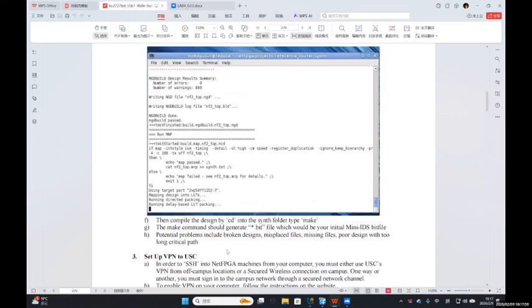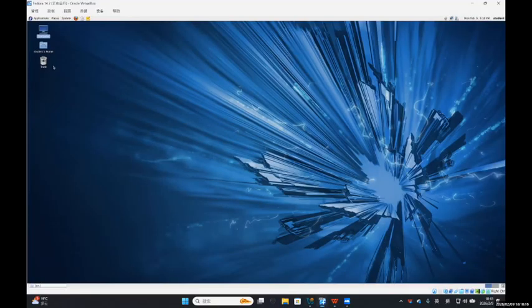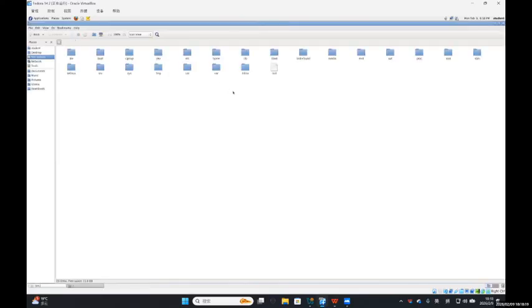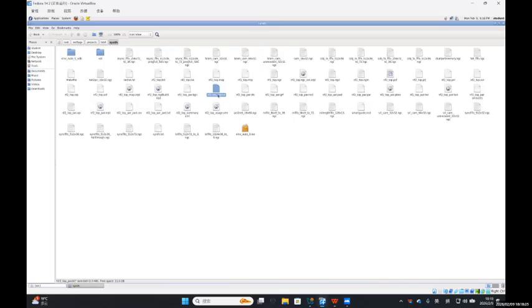It is the same method. We just use the make command in the synthesis directory, and then we will get our own bit files. And I will show you. NetFPGA projects, Lab4, sources, synthesis, and you will get the top project here.